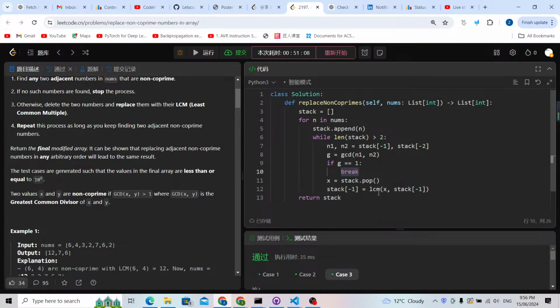Or maybe you're gonna use GCD. It is still the same. Let me just make a comment from here. Maybe you don't want to use LCM. Let's try to use GCD. So the LCM is gonna be stack -1 times this value x, but we need to divide it by this G. So this is the formula of LCM, or you can use LCM directly.